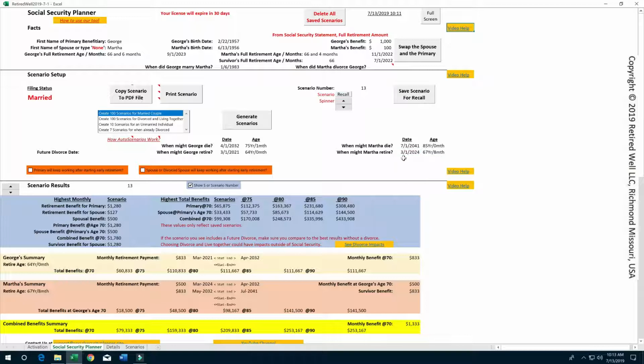When all the values are entered the way you want them and the message area is blank, you can click on the Save Scenario for Recall button. This will assign the next scenario number and put the values you entered into the scenario table. The table can hold 3,996 scenarios.